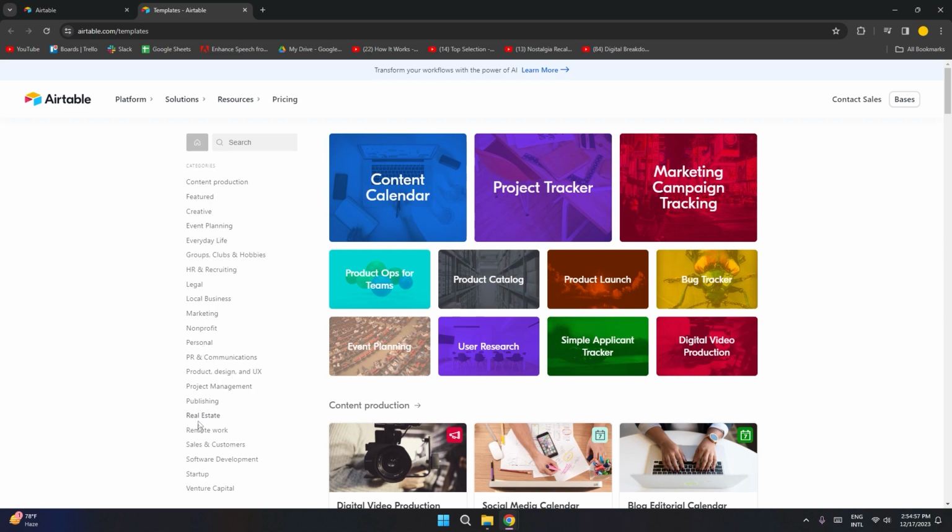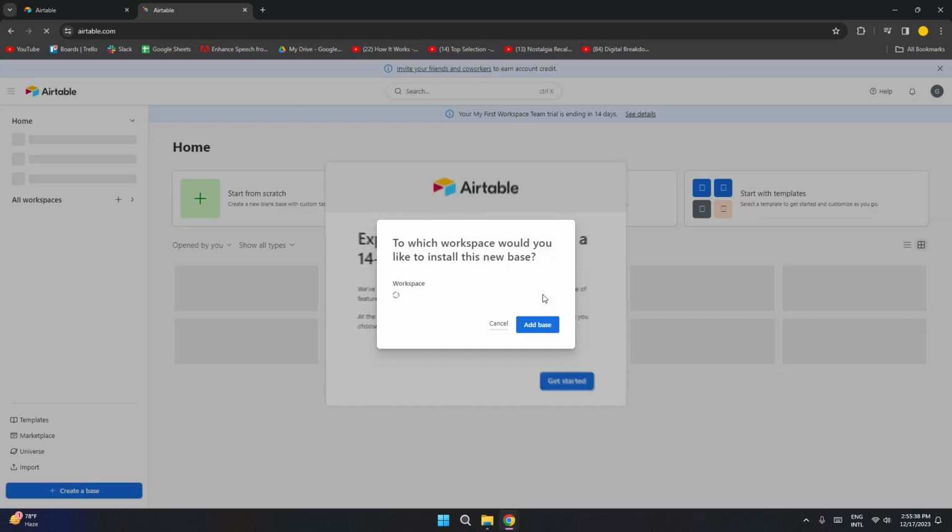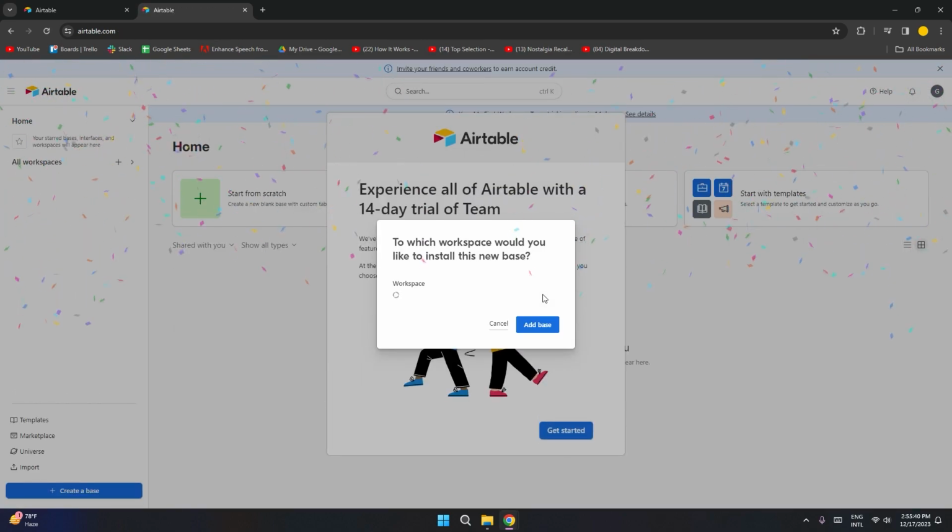You can also search by categories. We have HR and we have local businesses marketing. We have publishing, project management, software development, and much more. So what I'm going to do is I'm going to go to project management so that it gives me the right templates. Here I'm going to select this one, which is a project tracker, because that's what I was looking for. So this is the base that I have selected.